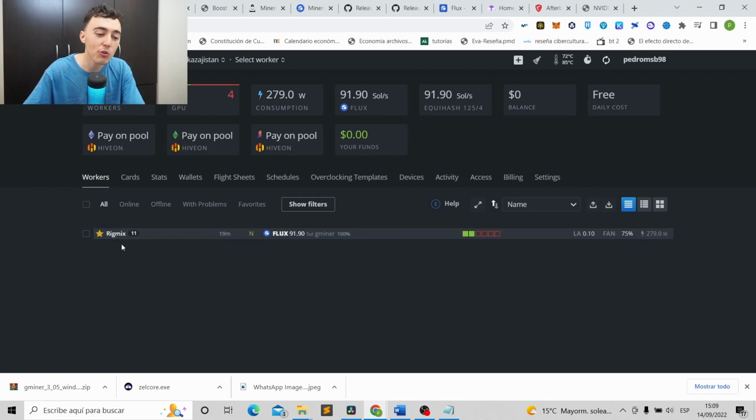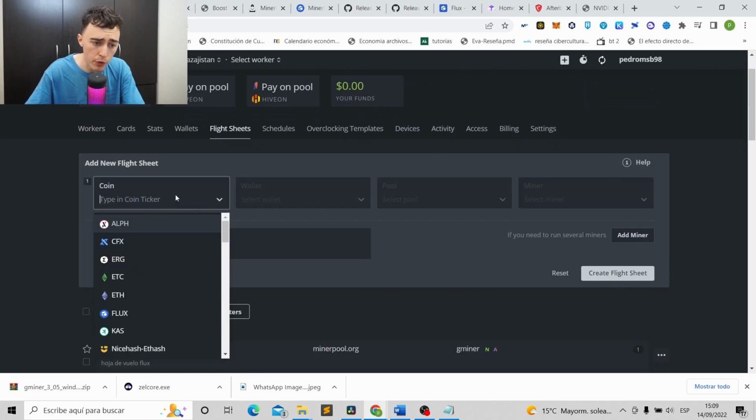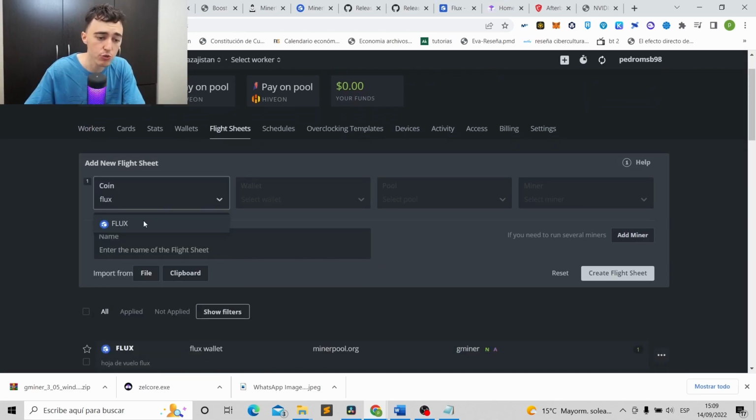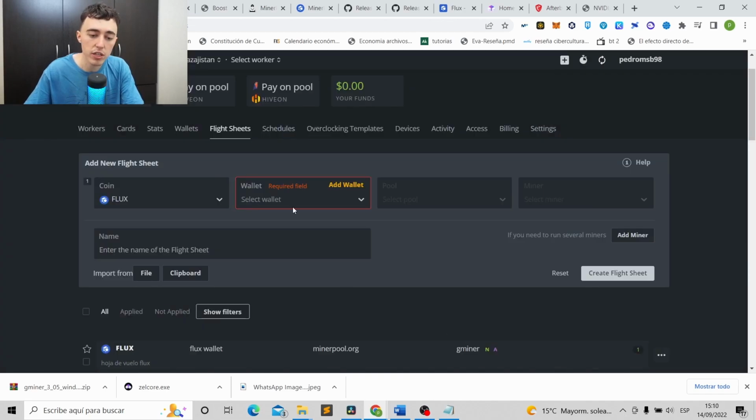And after that, we go to our farm, and in our farm, we'll go to Flightseed, okay? In Flightseed, we are going to create a new Flightseed for Flux. So we choose coin Flux wallet. We create a new wallet for Flux. We'll put the address here, basically the one we just copied. We put the name like Flux wallet, for example, and we save as global wallet. Okay, we just go and create, we save it, and that's all.